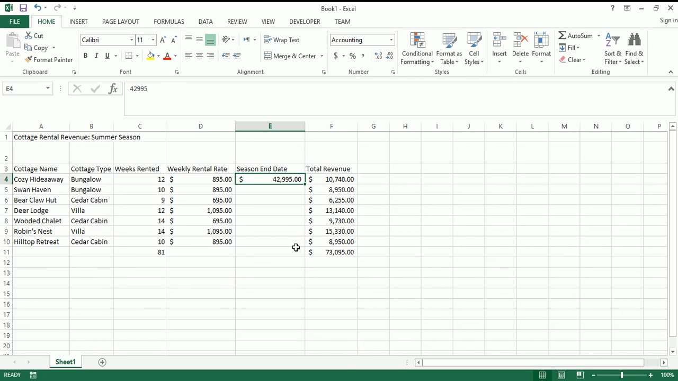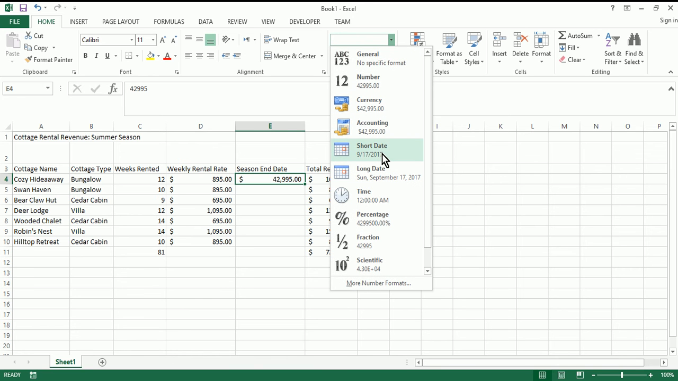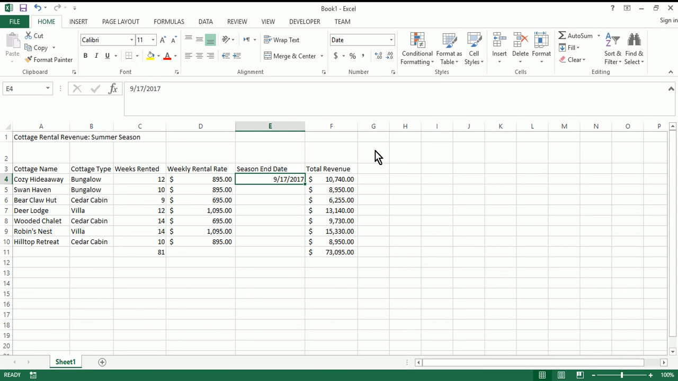Okay, now we have a problem. We put in September 17th, 2017, but it automatically changed it to money because it thought we were trying to enter money, not a date. So we have to fix that. We're going to change this column to be a short date format. We're going to go up to the top in the number format group and choose short date. And it automatically fixed it and put it back to 9/17/2017.